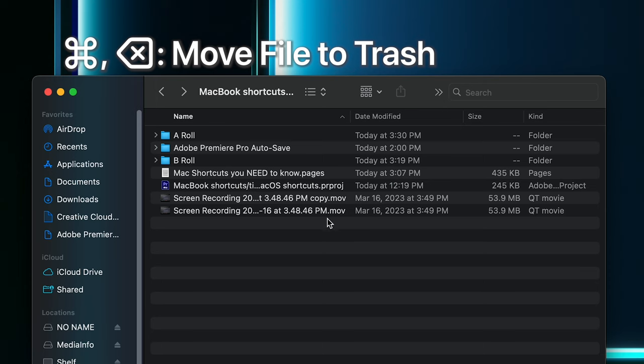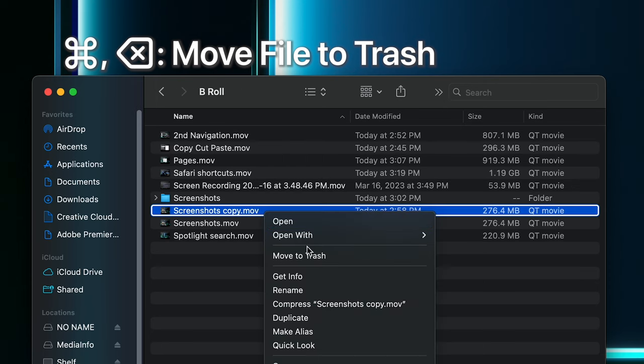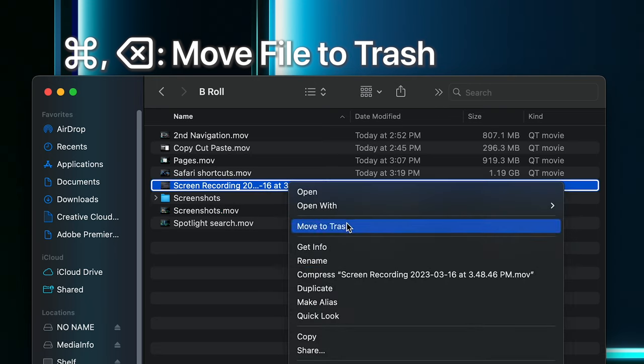When trying to delete a file, if you're used to a Windows machine, you might have tried just pressing the Delete key to no avail. Instead, to delete a file, you have to hit Command-Delete. Or, of course, you can right-click and choose Move to Trash.